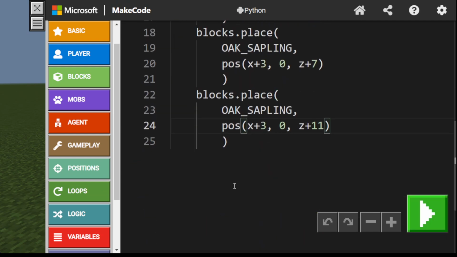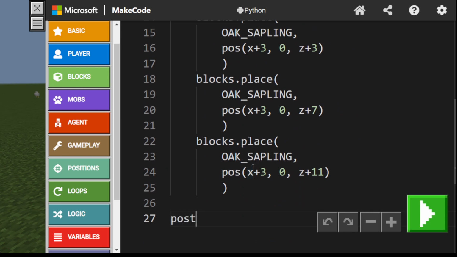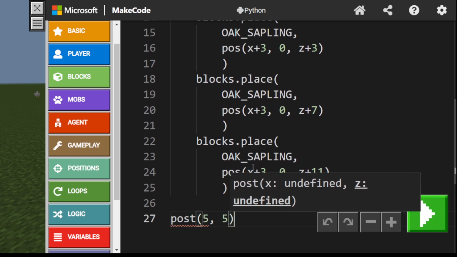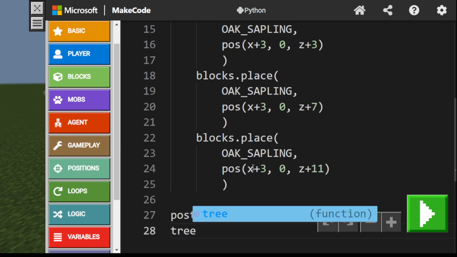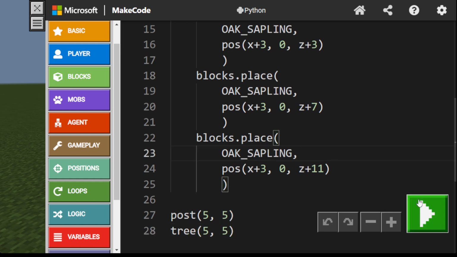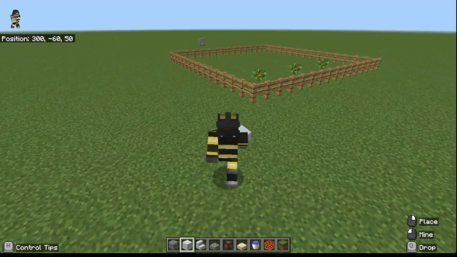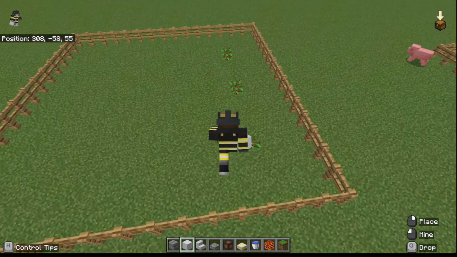Oh, we didn't call it, that's why. Okay, so let's do, was it post? This is called post, and this is tree. So we'll do post, let's do 5, 5, and we'll do tree. I will do 5, 5 here as well. Okay. There we go, good, look at that. We've made some trees inside.